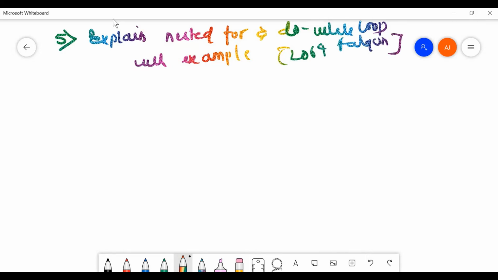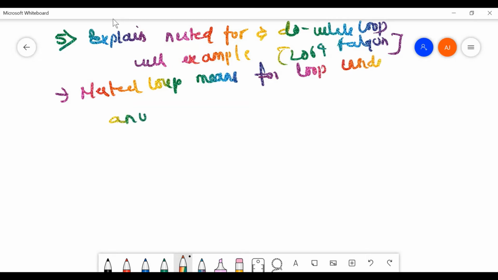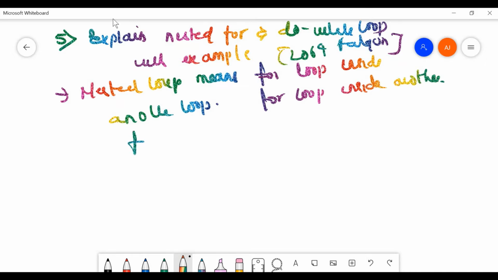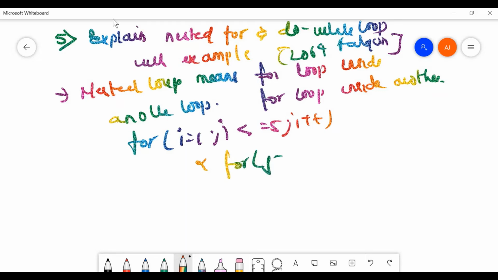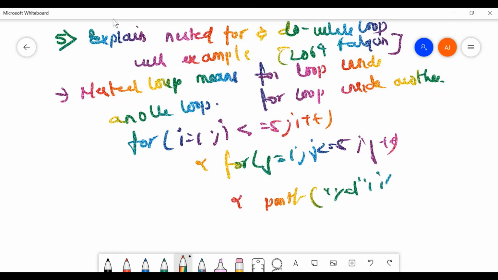So nested loop, what is a nested loop? Nested loop means a loop inside another loop. For example, a for loop can be inside another for loop. Like for i equals to 1, i less than equals to 5, i plus plus. For j equals to 1, j less than equals to 5, and j plus plus. Okay, we have printf %d, i into j.